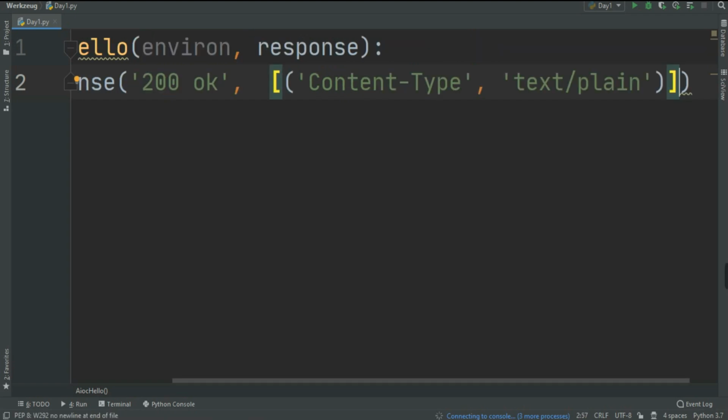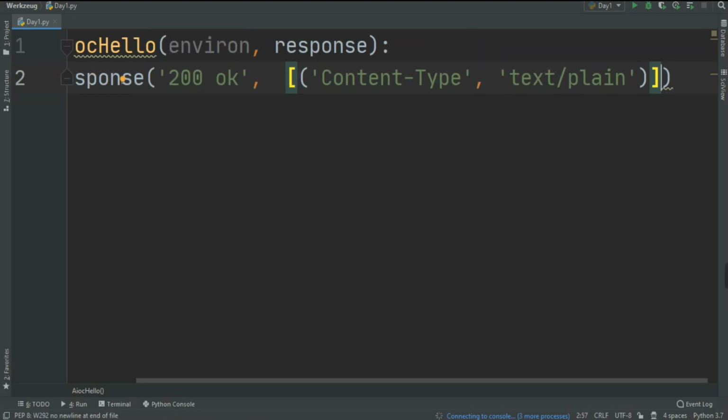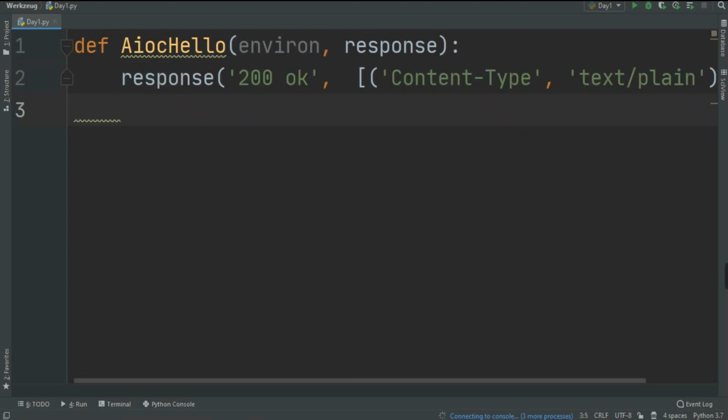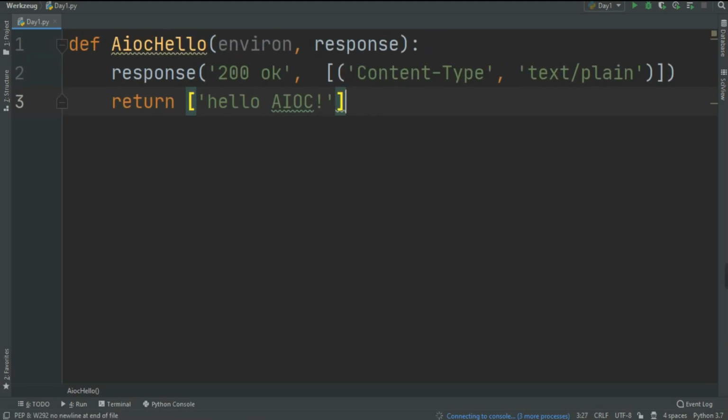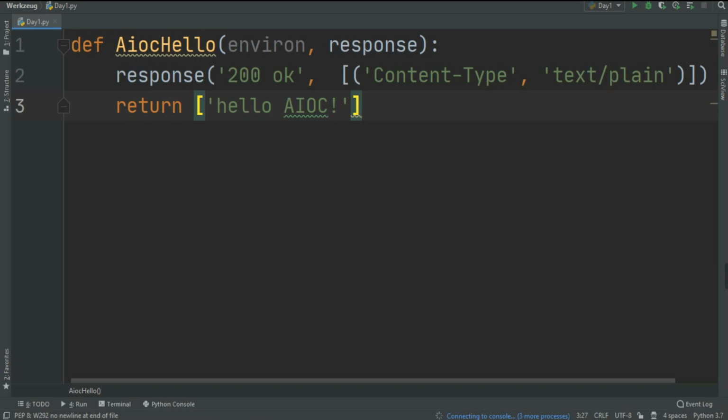The second argument is a list with a tuple. Here we are going to set the plain text format. Because this is a Hello World program, we just need to respond with simple plain text, and for that, content type equal to text/plain. If you are wondering how we can respond otherwise, you can do it here too, but for now we are going to simply return hello AIOC. So let's write hello AIOC, and that's it. This is our simple Hello AIOC program using a WSGI application without Werkzeug.